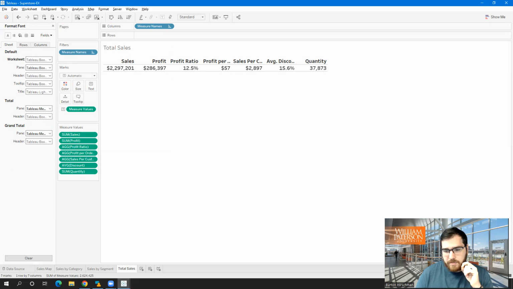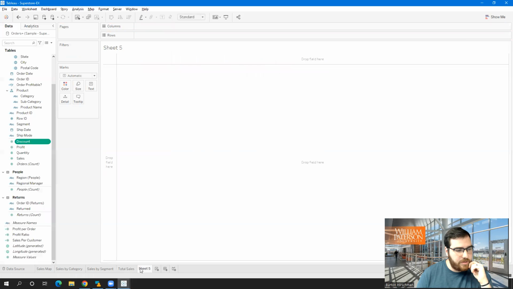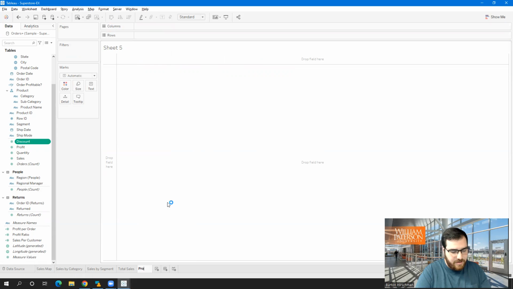Let's make the last ones while we're at it. In the sales map, we're going to create a tooltip that shows the profit ratio by city. So let's create a new worksheet, and let's call this one, what did I say? Profit by city. So let's call this one Profit City.